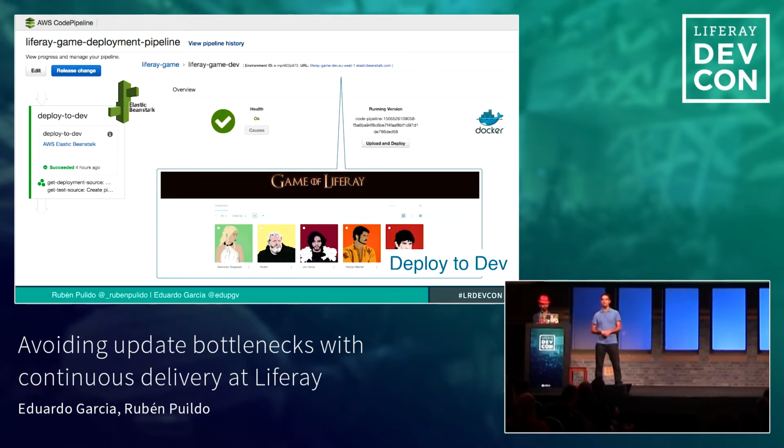Okay, so once we have the specification that contains the version of the Docker image that we want to deploy, the next stage in the pipeline is to actually deploy the Docker image into an Elastic Beanstalk environment. In this time, it's the development environment. This is all done automatically by the pipeline. No, the developer does not need to do anything for that to happen.